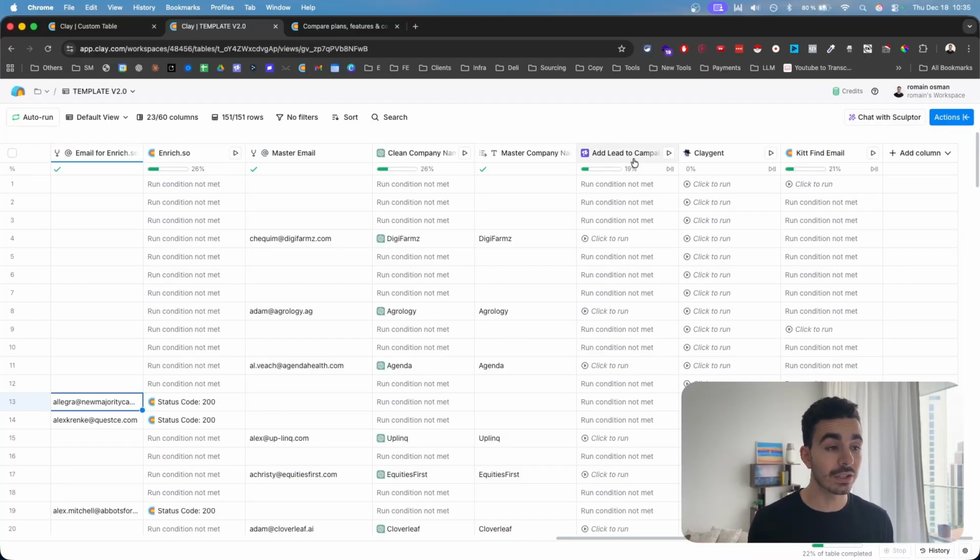So again, here I have a formula inside that says only run if the master email cell is not empty, and the master company name is not empty. And so when that happens, then it's going to run this row and it's going to add it automatically to the right campaign in SmartLead.